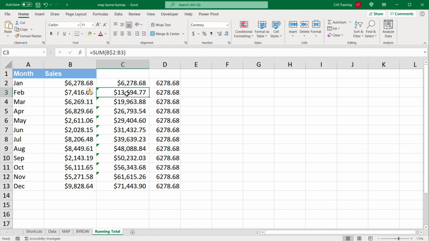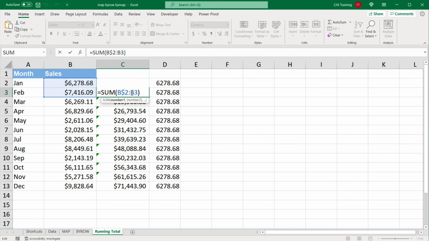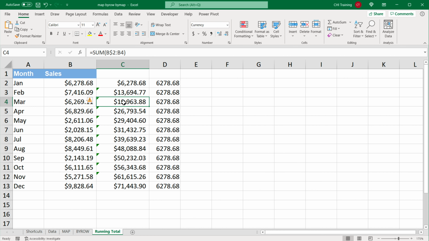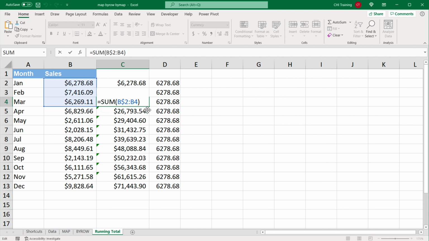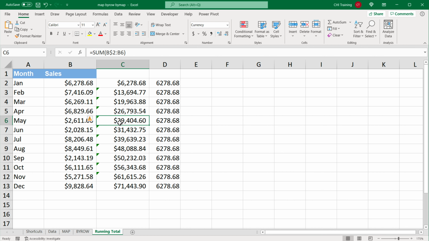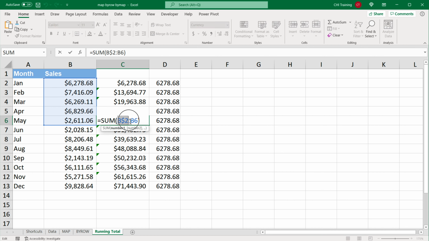But if I go to these other rows, you'll see the second part of this range keeps changing to our current row. So this goes to B3, then this goes to B4. So it goes to our current row every time, like this. So this part doesn't change. This one does right here.